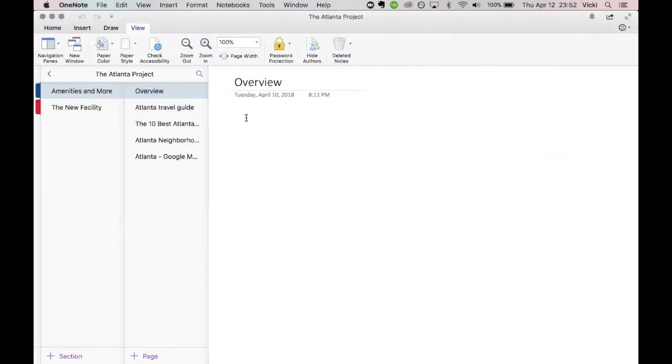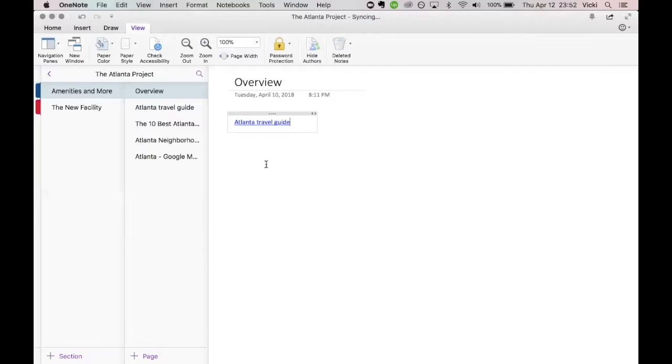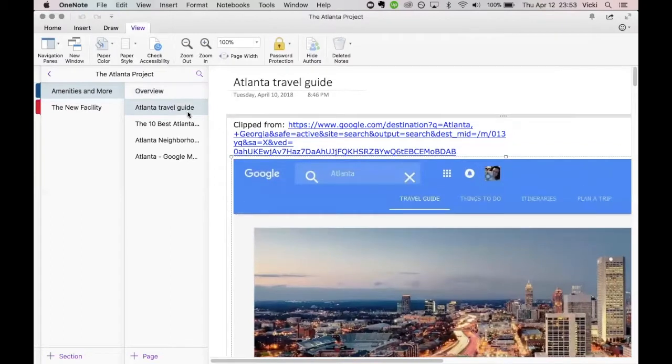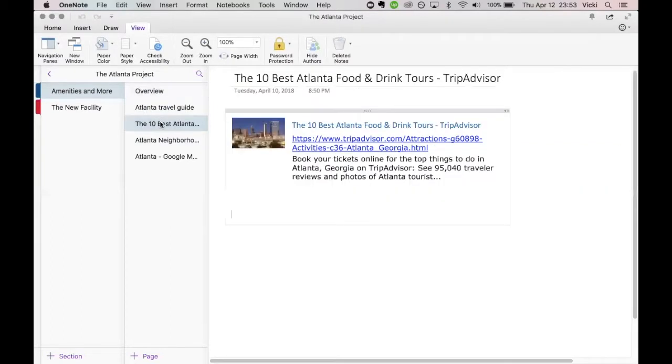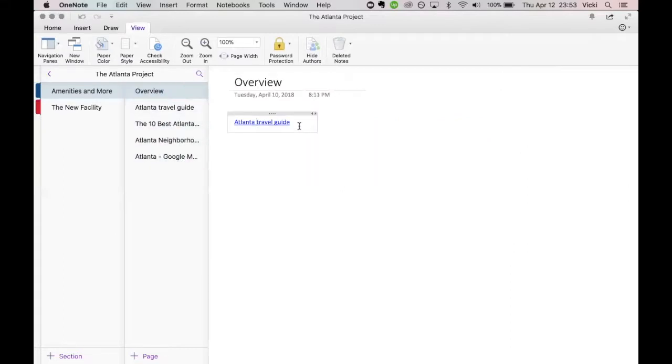And come back to your overview or table of contents, however you want to call it. Right-click and paste. You can see it creates this block with the link inside, and if you click on the link, it goes directly to that page. Let's grab the rest of them so that we can see what the page looks like.